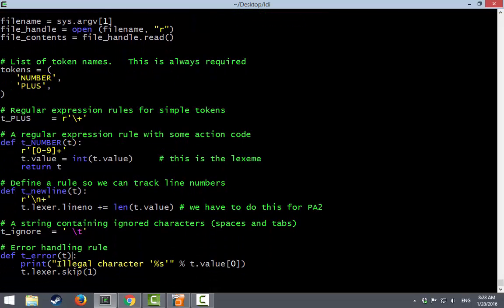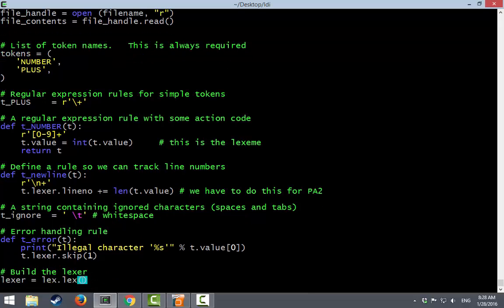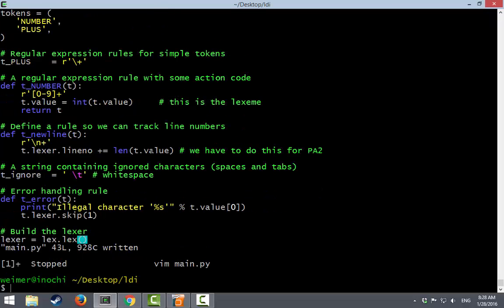All right. And then they have a string containing ignored characters. We call this whitespace, and you're supposed to skip it. And then they have some sort of error handling rule. All right, that seems pretty good. We'll have to handle errors eventually. And then they build the Lexer. All right, well, does this even work? Like, is this code going to pass through Python?